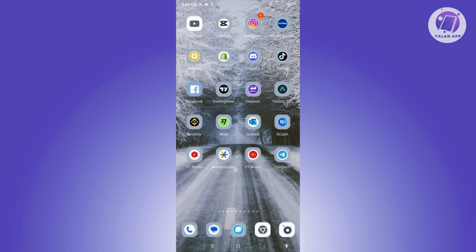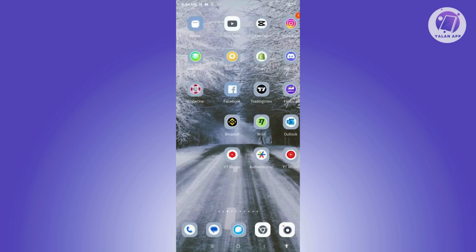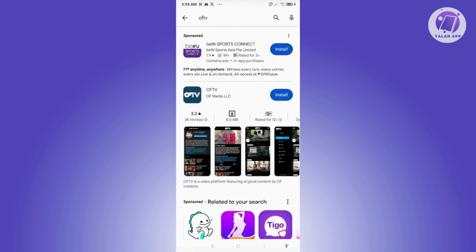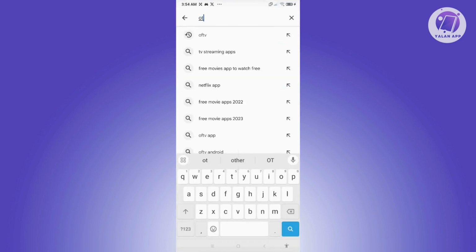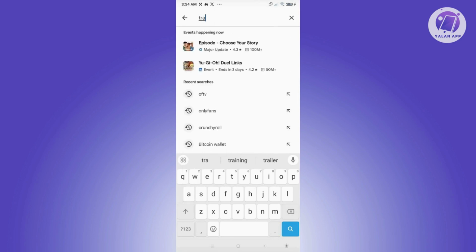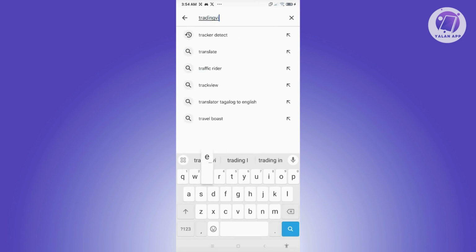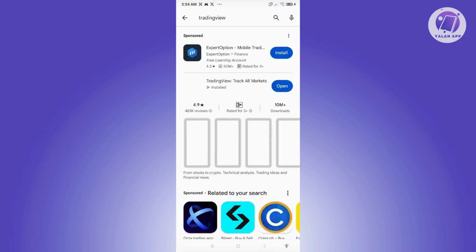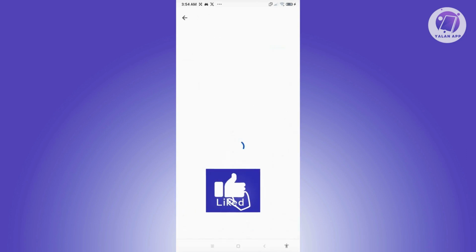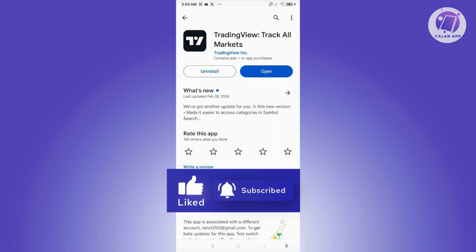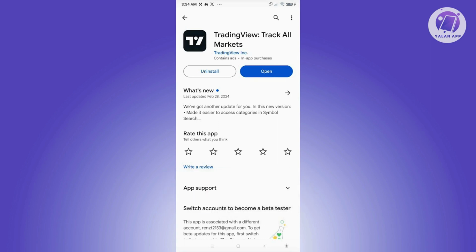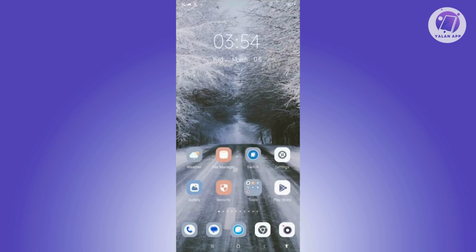Now, if that doesn't solve the issue, the next thing that you could do here is ensure that you have the latest version of the TradingView app. Go ahead and visit Google Play Store here and look for TradingView. Let's type in TradingView here and you should be able to view the app itself. Let's search for it, click on it and make sure that you have the latest version. Now, if you have the update button available here, go ahead and click on it to install the updates. Once you've done that, open up TradingView again and see if that solves the issue.